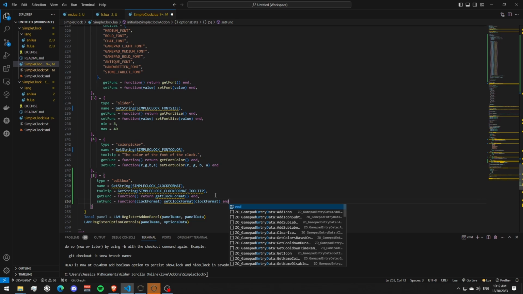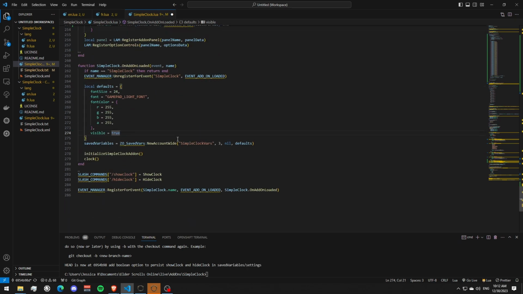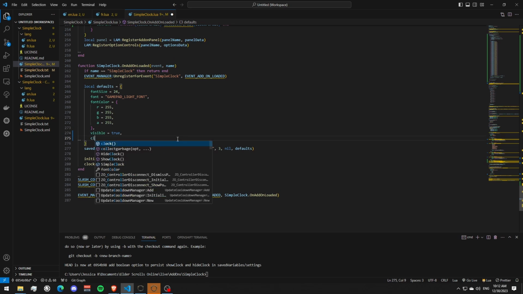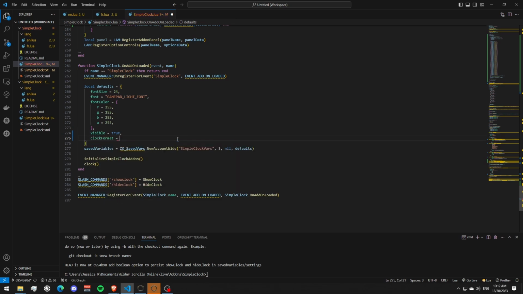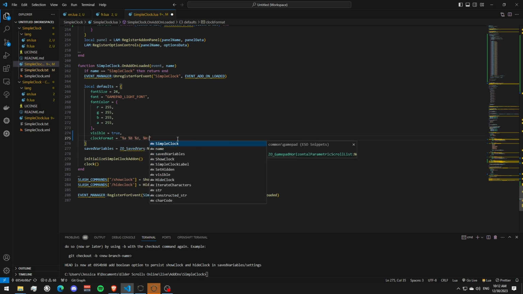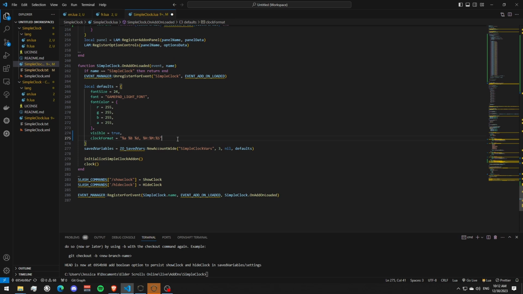We're going to store the clock format in a saved variable. Let's go down to the defaults and create a new default saved variable called clockFormat. I set my clock format to %A, %B %d, %H:%M:%S, same as the first video.